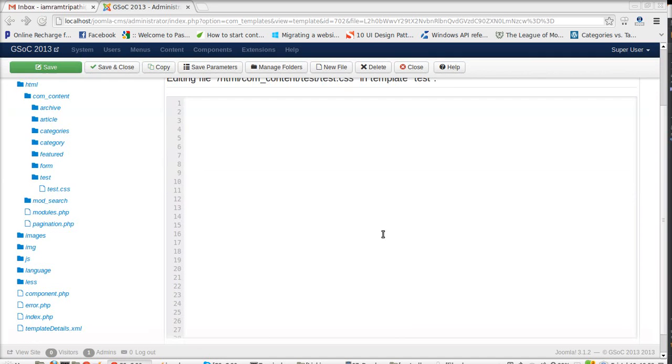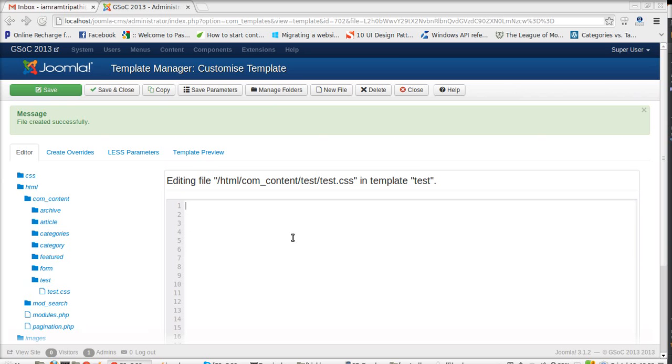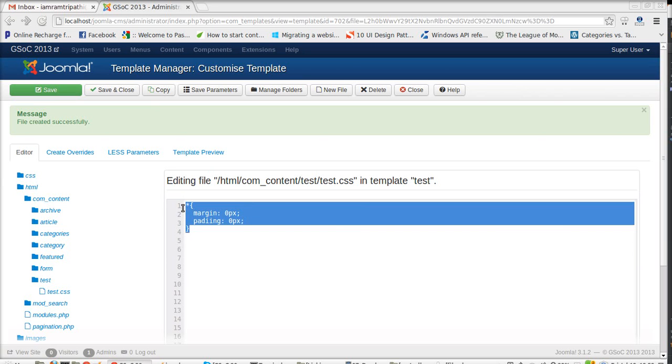up here for editing. This is a CSS file, so the CSS syntax is loaded for this file, like margin 0 pixels and padding 0 pixels and all. Okay, so we can see that the syntax for the CSS file is here.